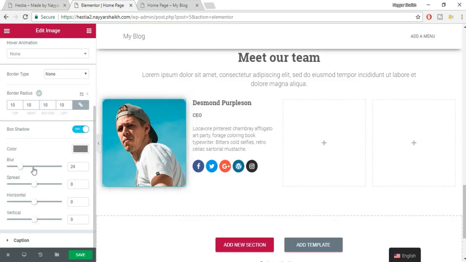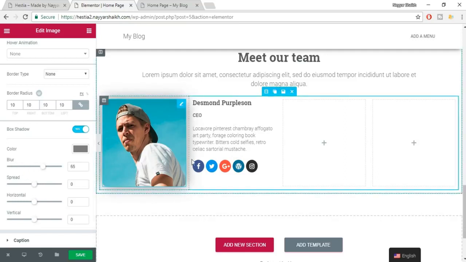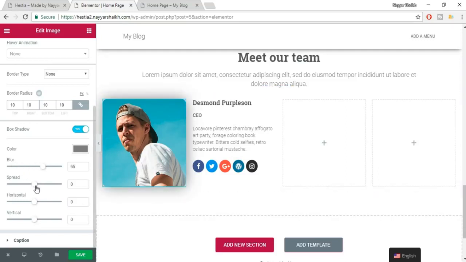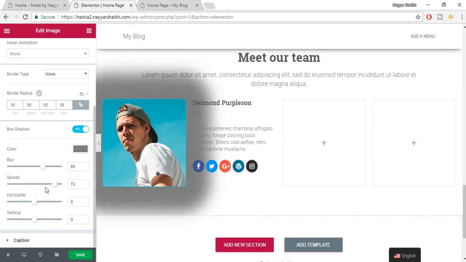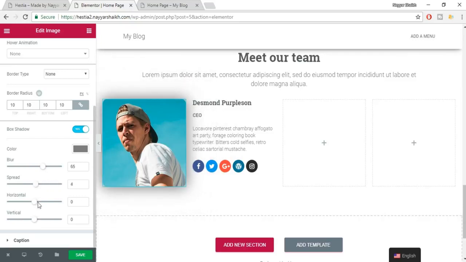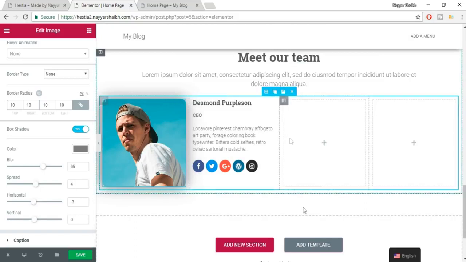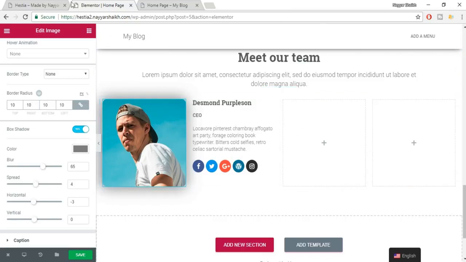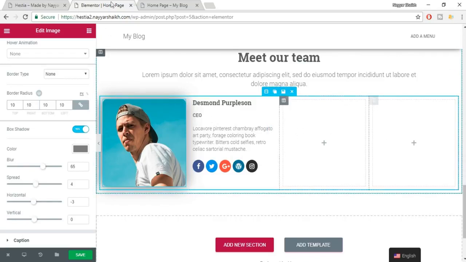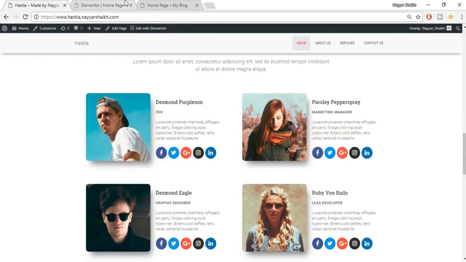Now from here you can select blur, whatever you want. If I increase it, as you can see, the shadow increases. You can increase the spread. You can make it horizontal. You can change wherever you want this to be. Okay, I will make it 0. Fine. So this looks really terrific, really amazing. I really like it. Similarly you have to add this thing over here. I'll show you how to do that, don't worry.